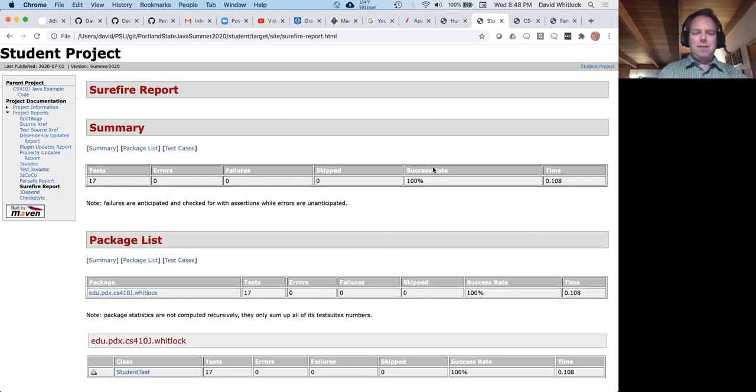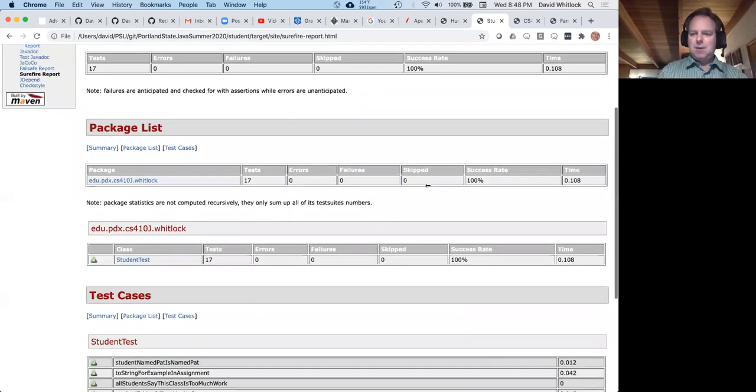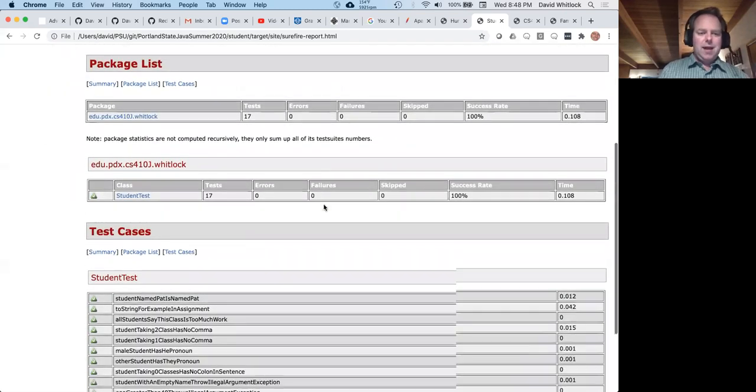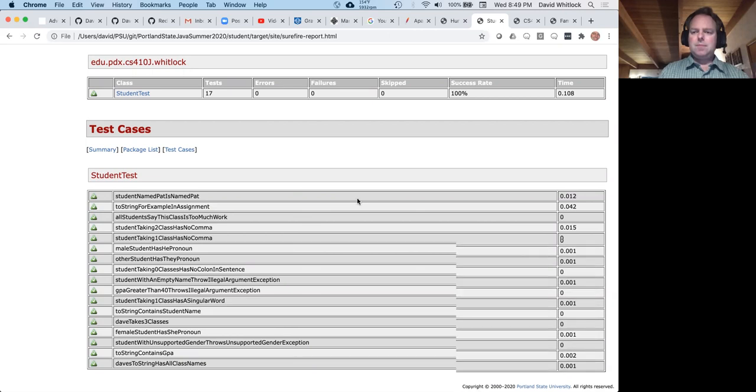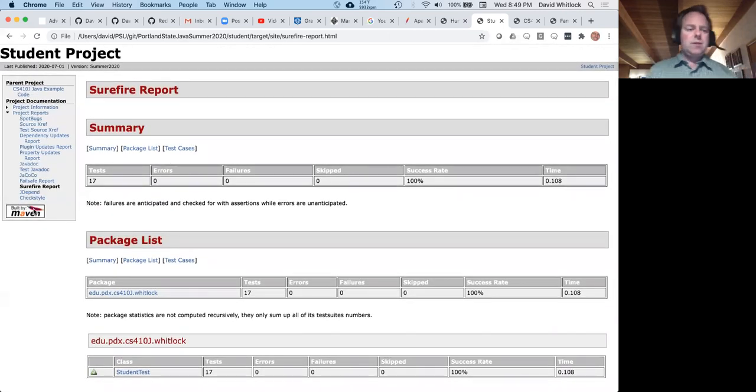You can say, yep, everything passed. Here's how long things took. And if there were failures, it would have little red triangles there. And I guess you can't drill down into them. I thought you could. So anyway, some really cool stuff here.